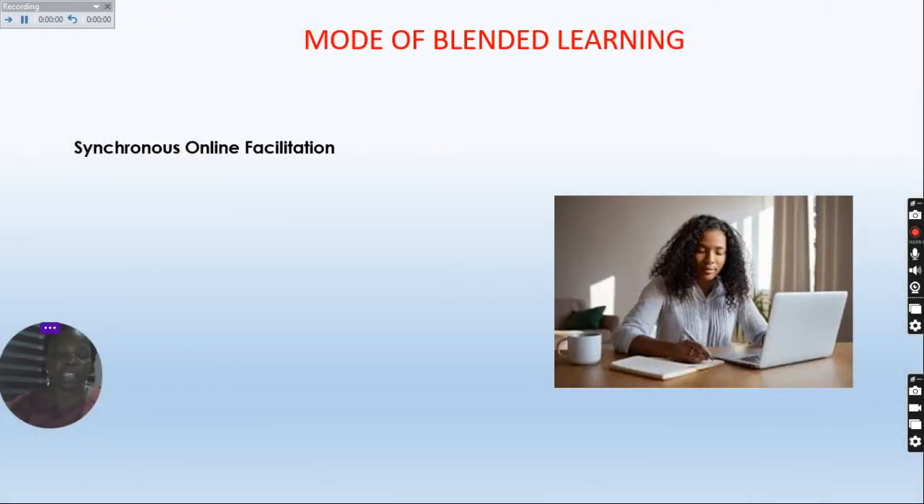You can see the slide has changed to a slide mode. Notice this small window here. This is an indication that you have started recording your slide. So now begin to talk to your slides. In this topic, we'll be looking at modes of blended learning, and one of the modes is synchronous online facilitation.